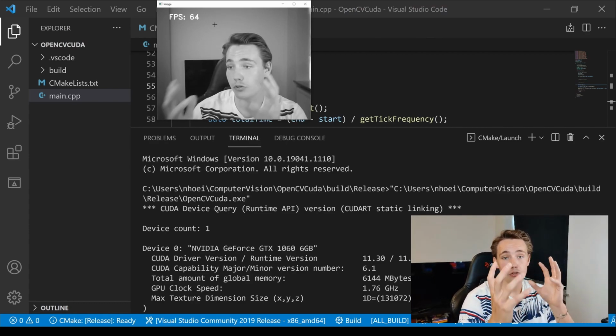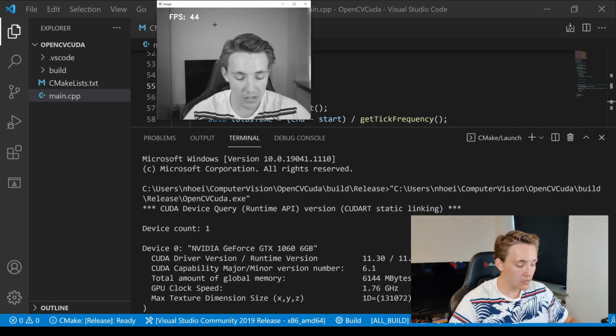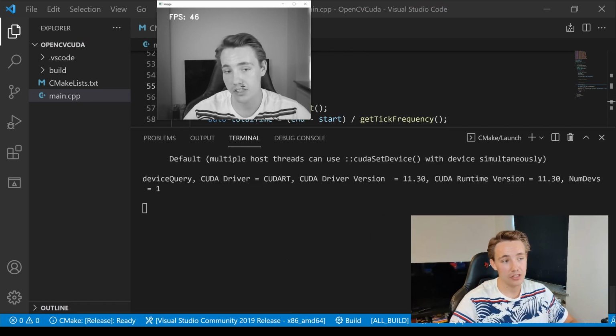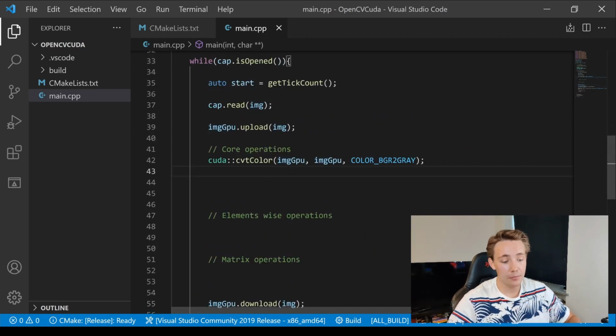But now we can see we can use the GPU to do the actual grayscaling of our image, and this is the result that we want, and we also get the information out about our GPU. So now we can go in and do some more operations on our images.